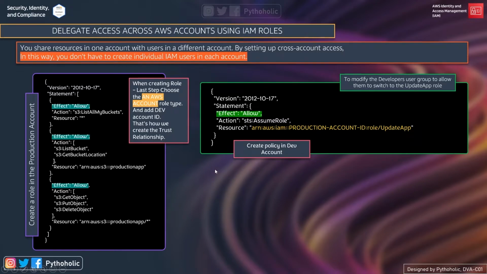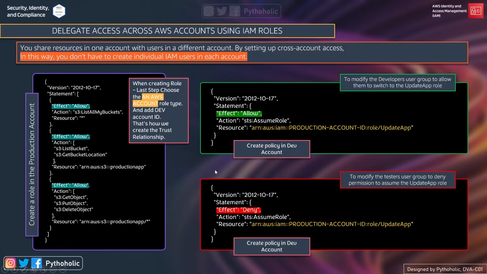One more thing we had in mind was to restrict access of the tester user group. To deny the access, we can write the same policy, but give the effect equal to deny, so that they should not be able to assume the role of that particular update app in the production account. This policy will be attached to the tester user group, so that they will not be allowed the STS assume role action on the resource, that is the production account colon role / resource ID, update app.